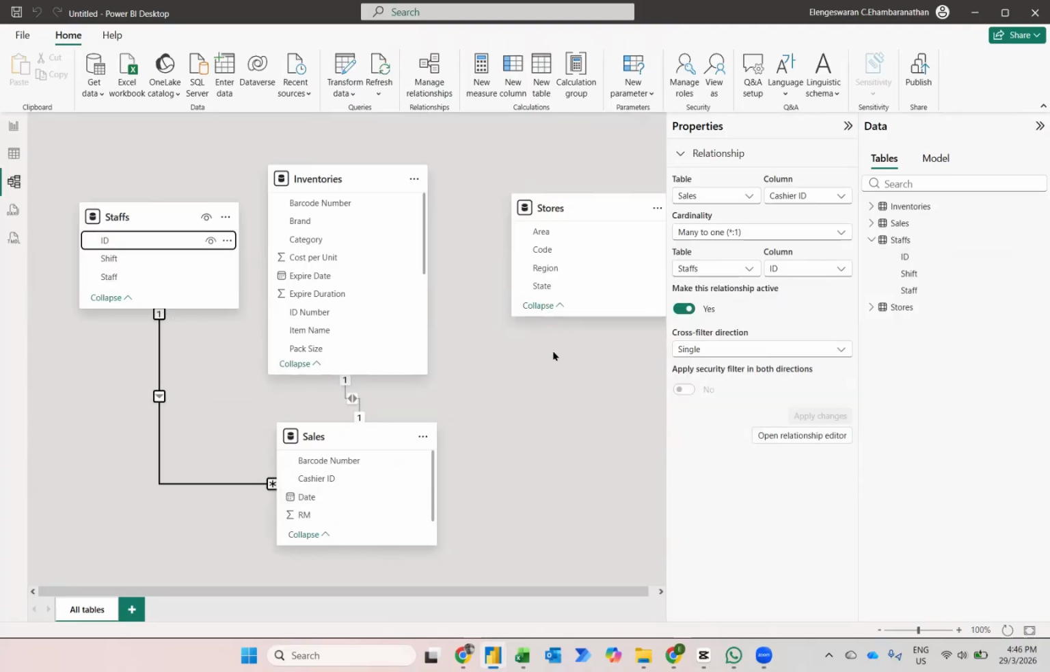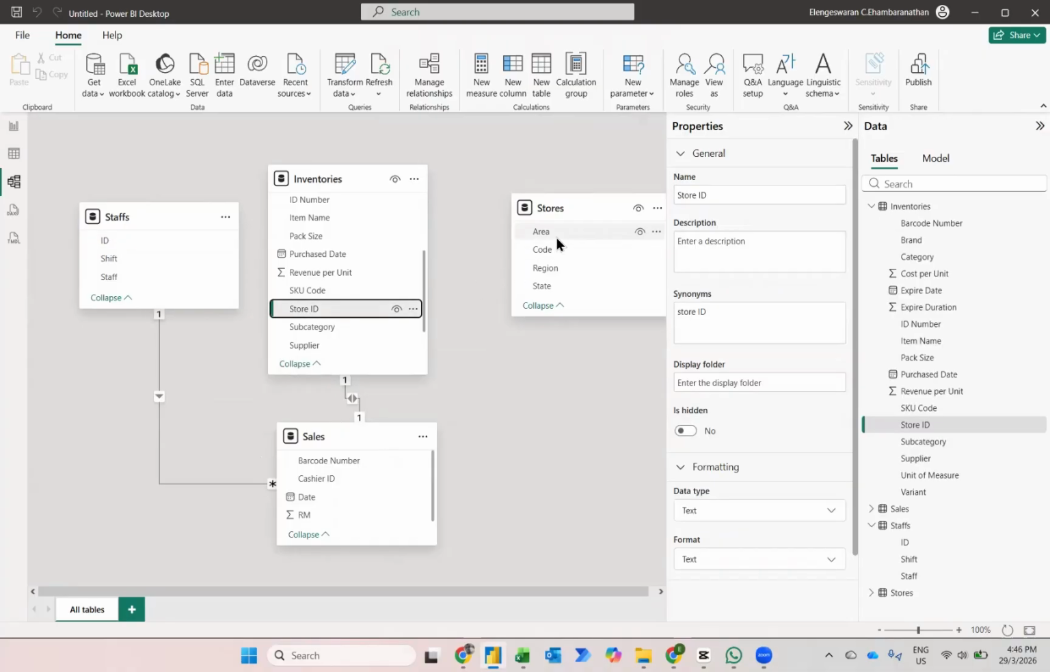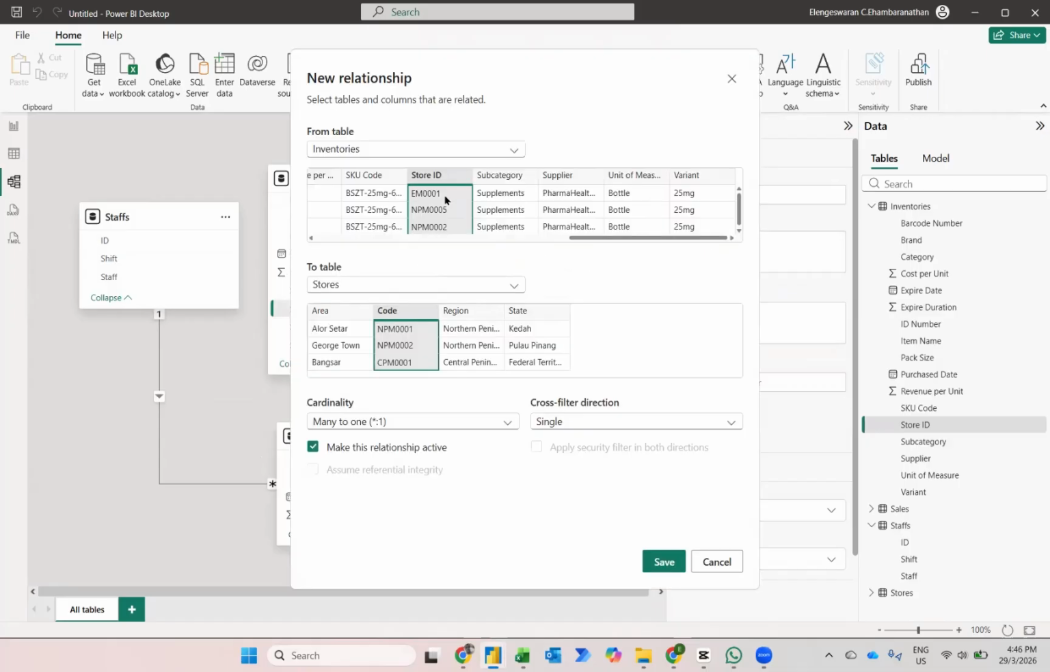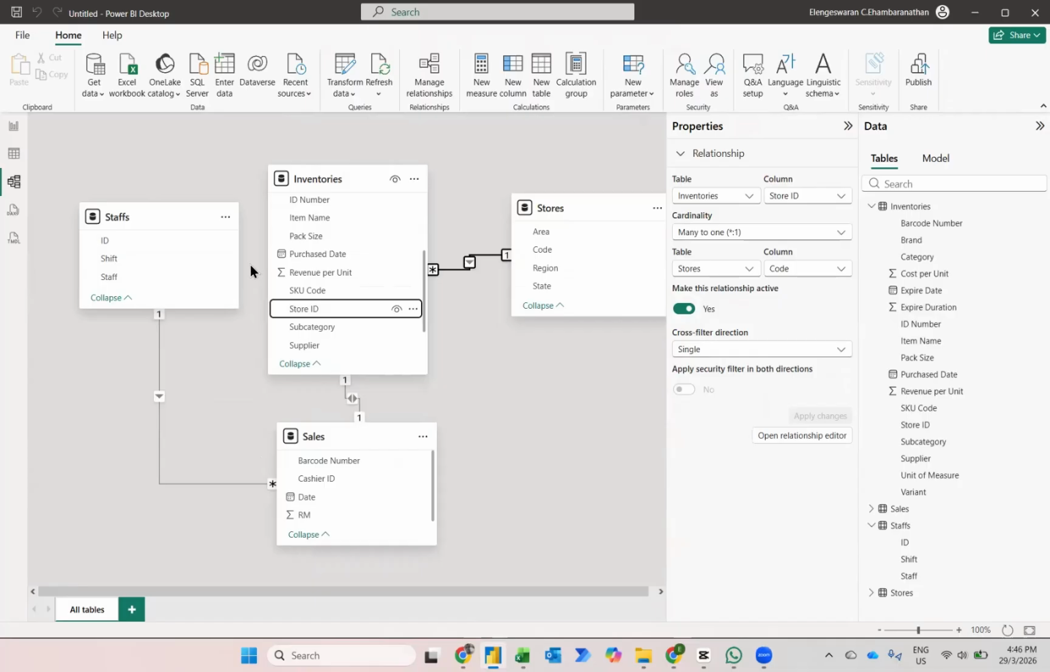You can do the same thing, because over here we have store ID, and over here we have code. So for store ID and code, you just drag and put it over here. You'll notice the relationship has been formed. So store ID and code, and then you press save. Just like that. So this is the data. We have a one-to-many relationship, a one-to-one relationship, and a one-to-many relationship.